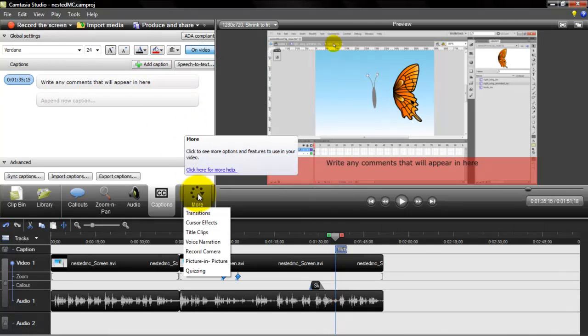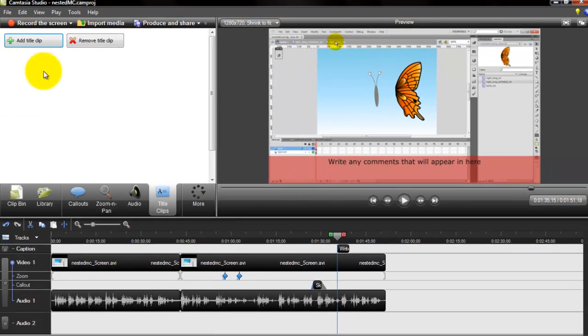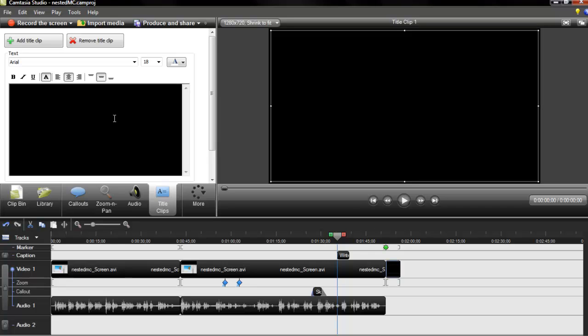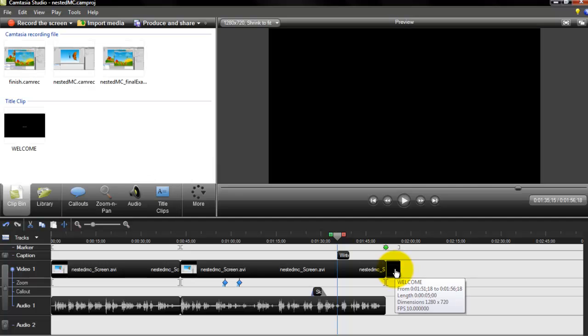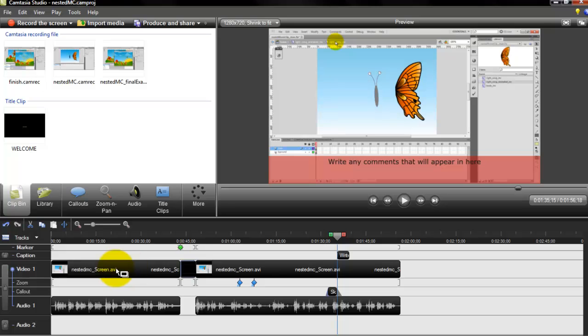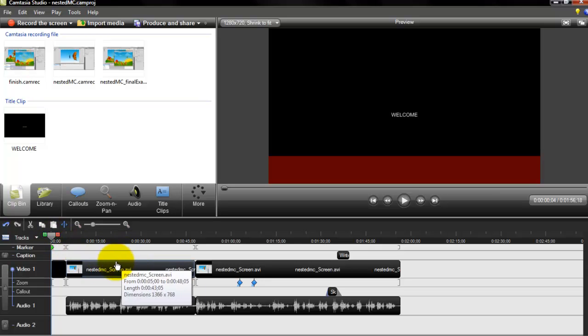You can also use the title clips from the More panel. If you go to title clips, it allows you to create a new screen with the text that you want. So we can create a welcome screen, and then we can click and drag it to the beginning of the movie. So we can have our first screen before the movie starts.